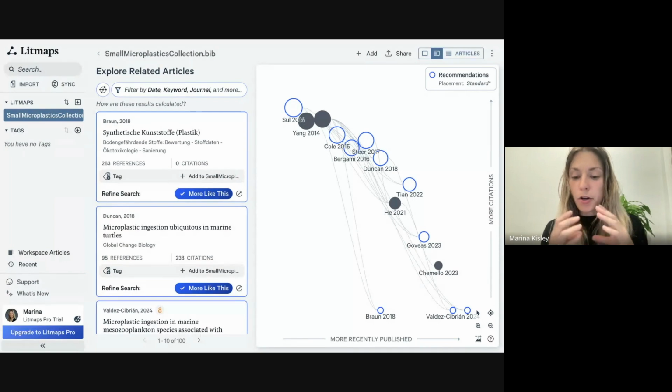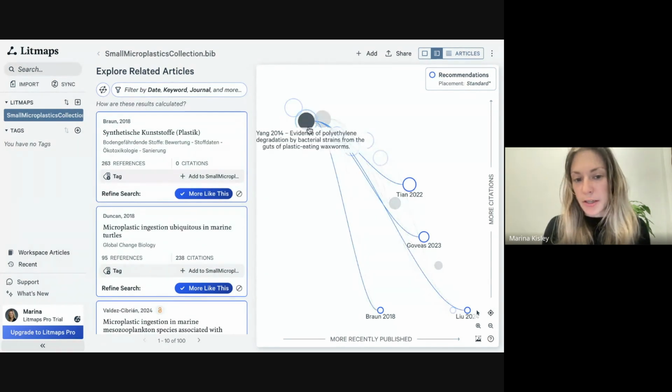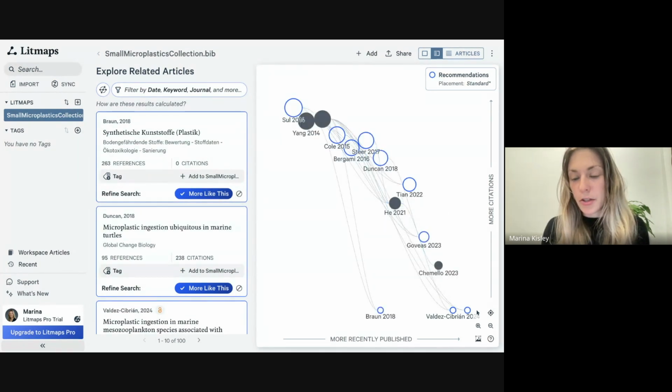But what I see, all these hollow dots, these are recommendations or suggestions from Litmaps using the Litmaps search algorithm. Our search algorithm works by taking these initial 4 papers, reviewing all of their citations and references and connections, and finding the top most interconnected papers to this input set.